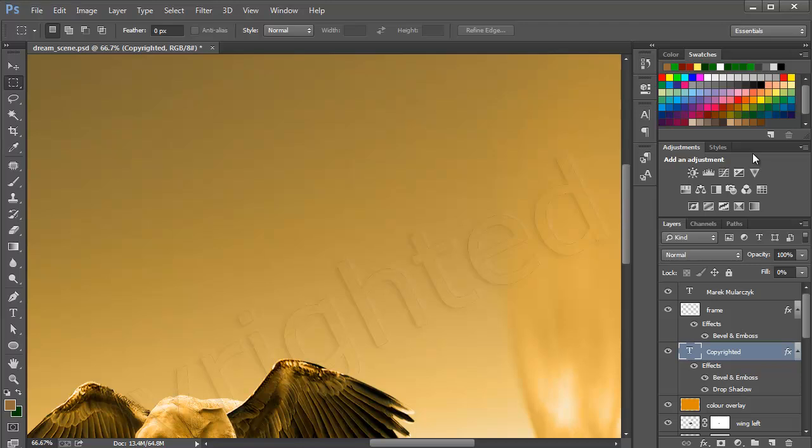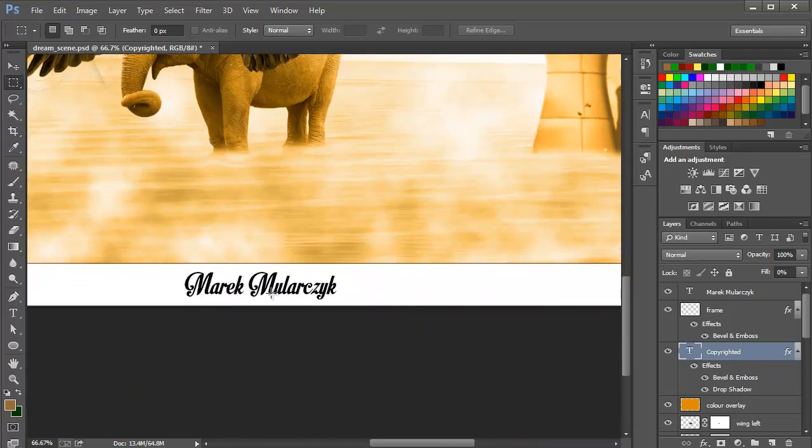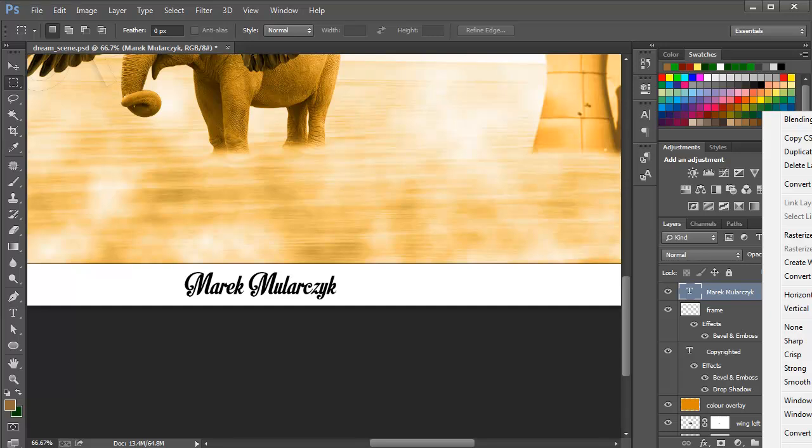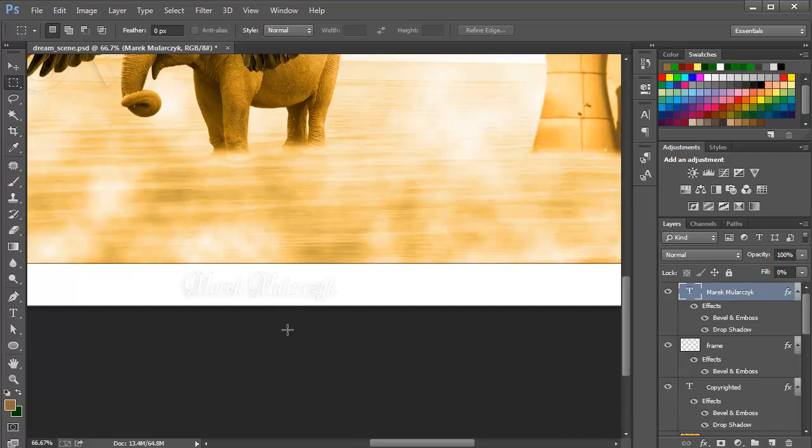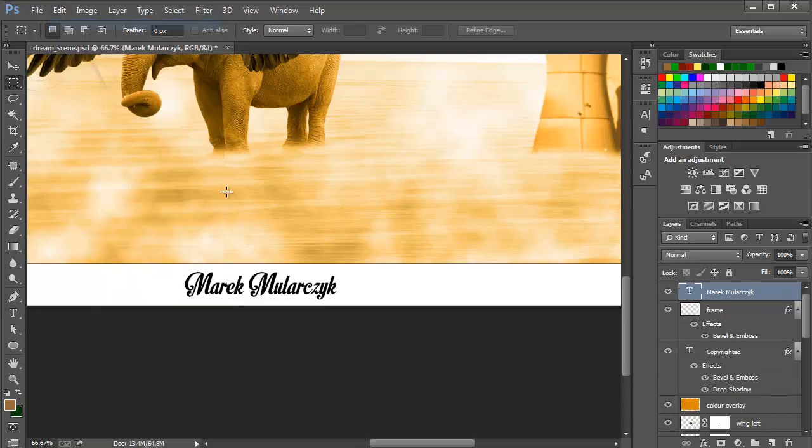Now, what many users know is you can copy and paste layer styles, layer effects. So for example, if I wanted to apply the same layer style to my name here at the bottom, what I could do is right click on the effect in the layers panel, choose Copy Layer Style, select another layer, right click on it and choose Paste Layer Style. Exactly the same layer style would be applied with all the same settings. Okay, I'm just going to undo that.